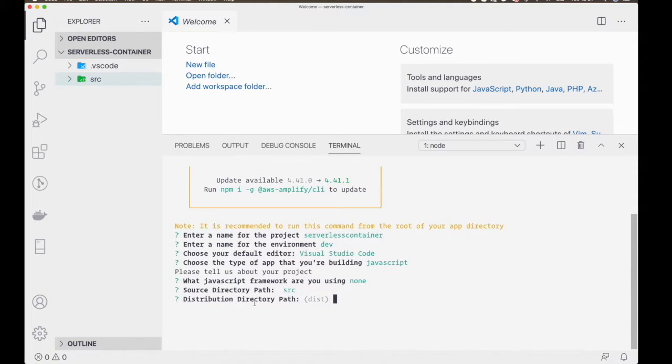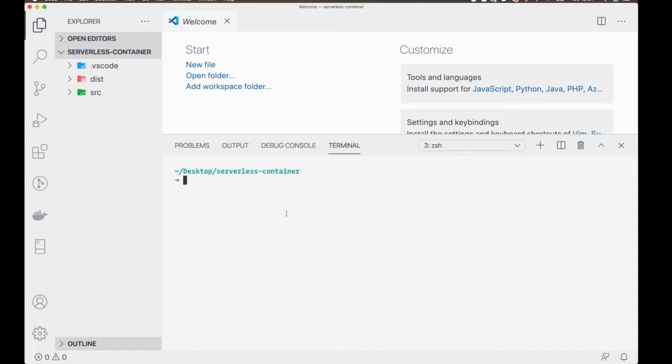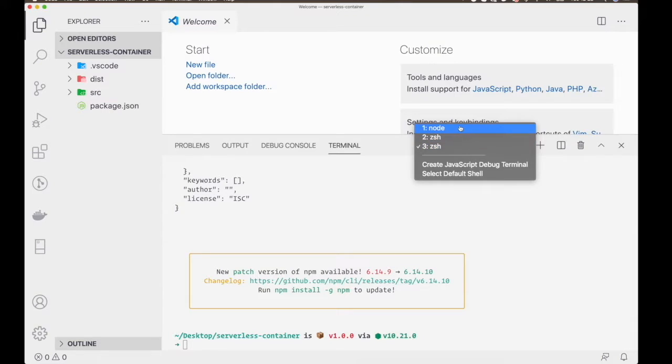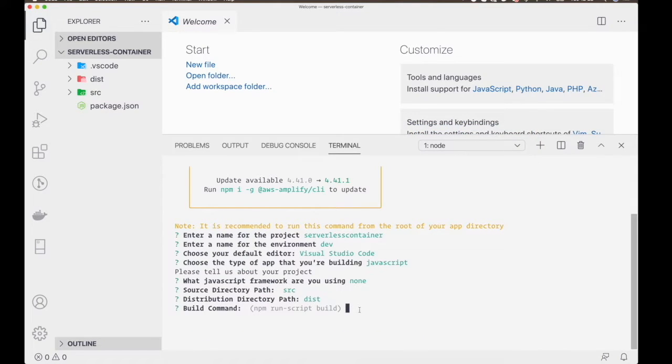Hit enter. For the distribution file or the build file, we need another folder and we'll call it dist. That is the default one here as well, as you can see. Hit enter. For the build command to work, we need a package.json file. So let me open another terminal while the other one is running, and I'll do npm init -y. So I'll get a package.json file. Here we go. And I'll go back to the previous shell. So the build command is this, and the start command, that's fine.